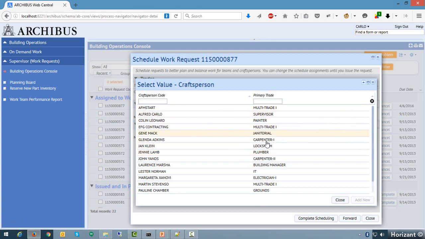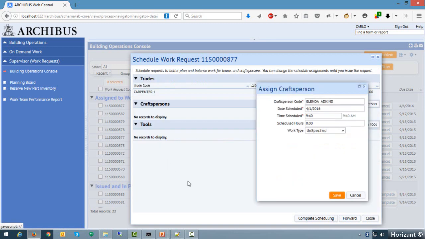It gives you the trade, so you can take a look. You can see there's my carpenter 1 and Glenda is my carpenter. So I'm going to choose her. I can pick as well when I want her to do the work. Again, this is just an estimation to communicate to Glenda, saying, hey, I think I want you to do it on this day. I can choose that time by using the calendar event.